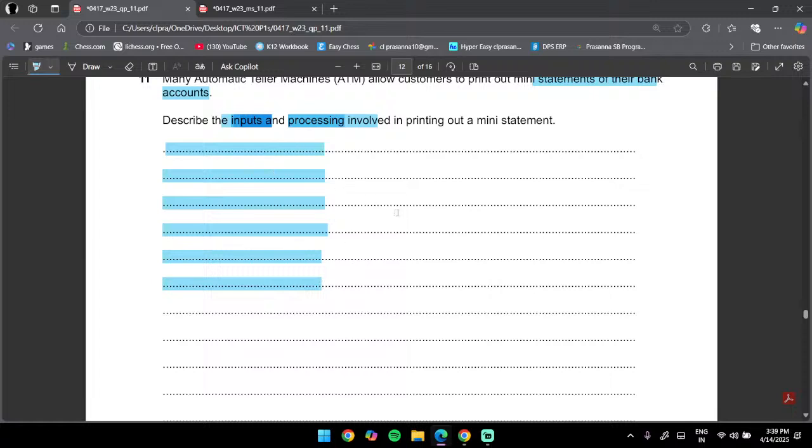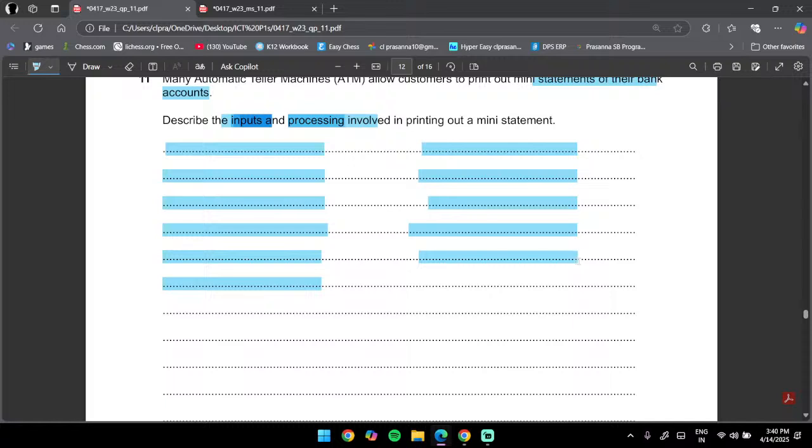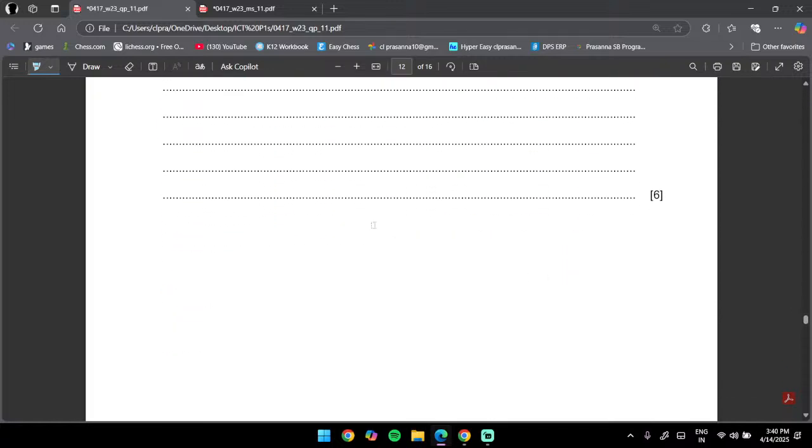Now, the processing involved would be that the bank will check whether the account is correct, whether the account is valid, and if it's not stolen, whether there are funds for the mini statement. It will contact the bank to check for funds and authorize the print or not. If it is authorized, then it will send a signal to the printer to print it.